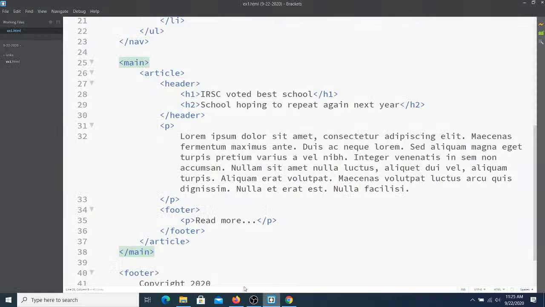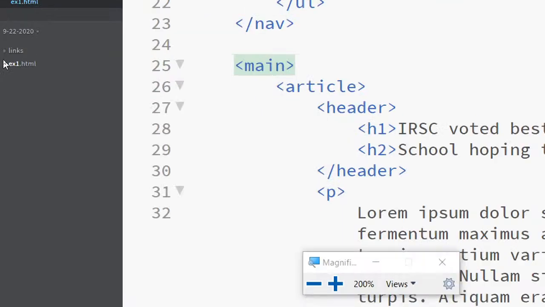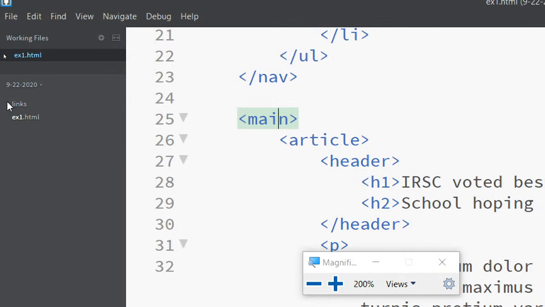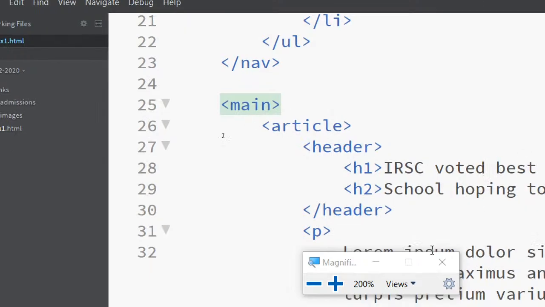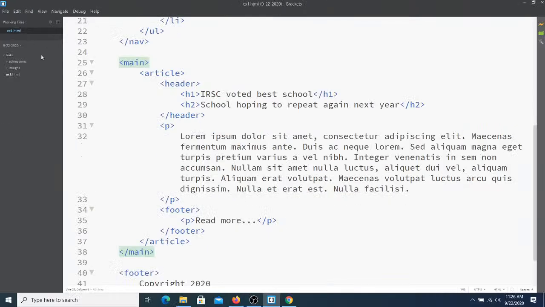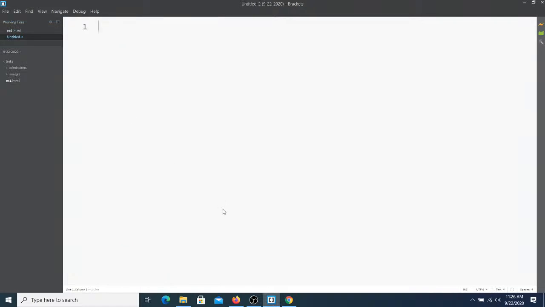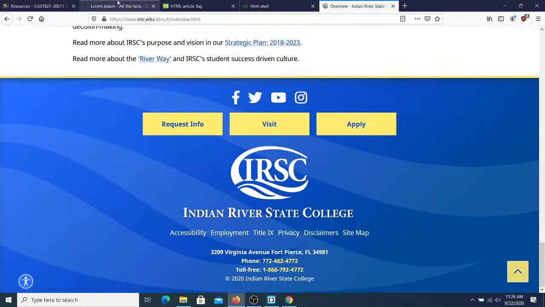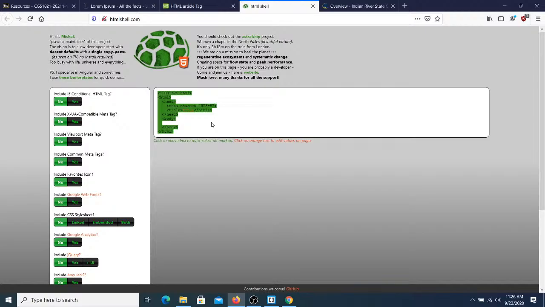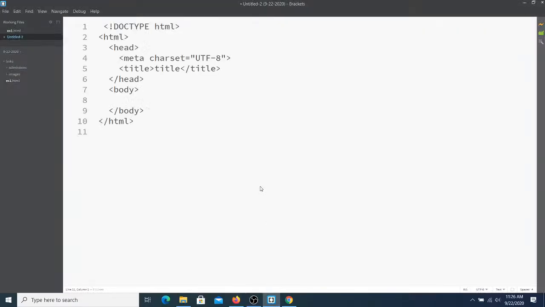Now, inside of Brackets, it might be a little bit difficult to see, but you should see that links folder that you just created. That should appear, and we have admissions and images. What we're going to do is go to File, New, and paste in our HTML shell code. So copy, paste.